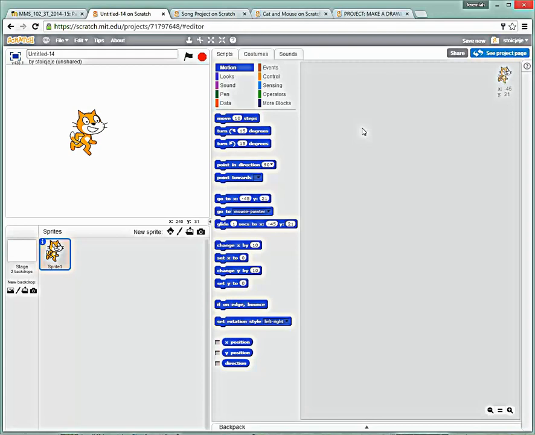So for example, I wanted to draw a square. So maybe I'll start with this one, and let me make a square. It moves 50 steps. Then turn 90 degrees. So what's gonna happen here is, it's gonna move 50 steps to the right, and then it's gonna point downward.